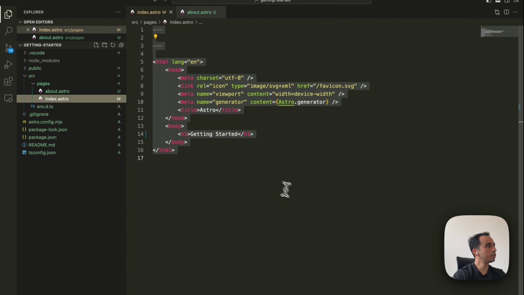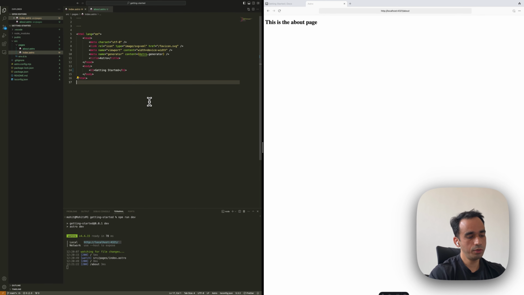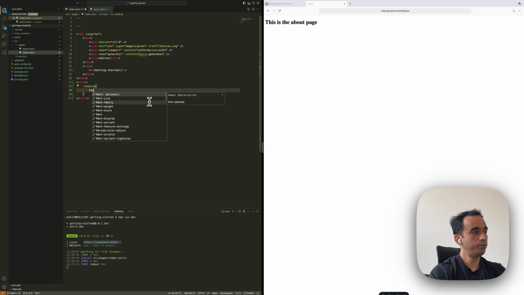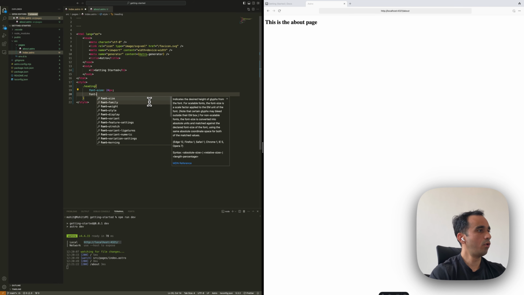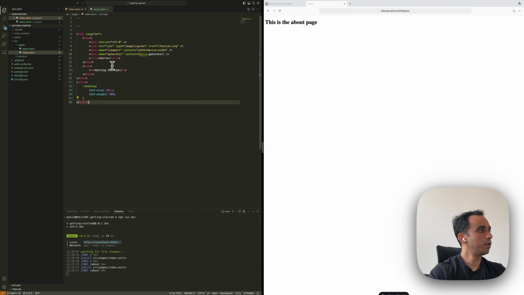Let's start working on the index again. Let's say I have to start with writing some script, so I'll use the script tag. And no, let's not write script. We'll write some styles now. So open style, and let's name a class heading. Font size be 24 pixels. Font weight be 900. This is like the largest it can get.